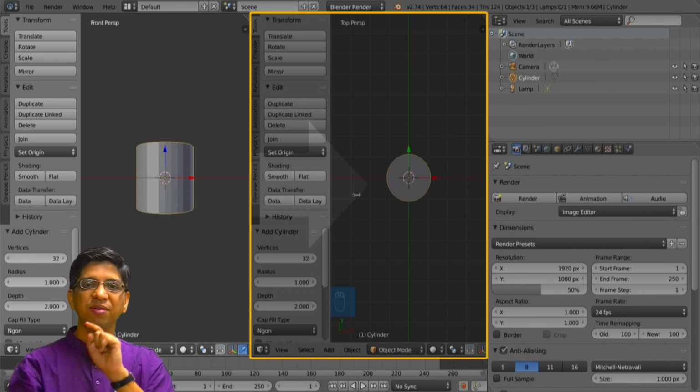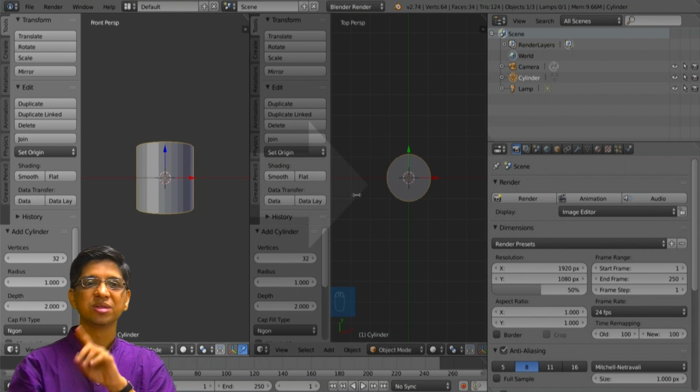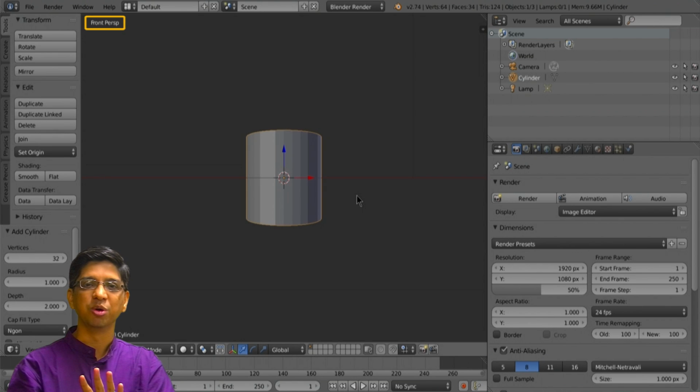This means that if I click here right now, as I am doing now, the viewport on the left occupies the entire space and now it becomes the front perspective viewport. This is how you can actually join and split viewports.